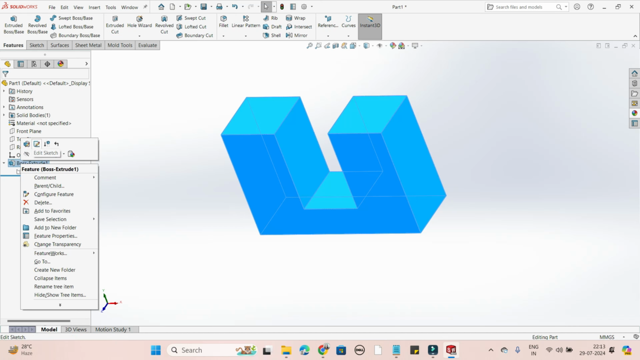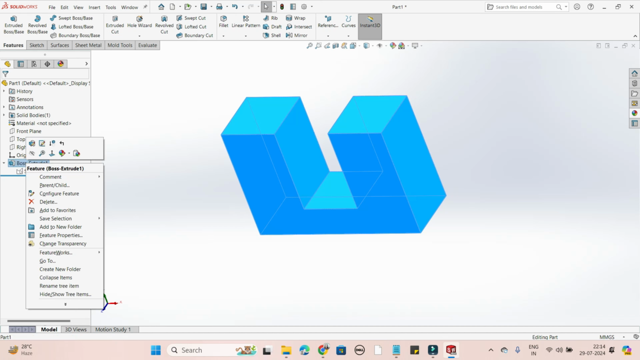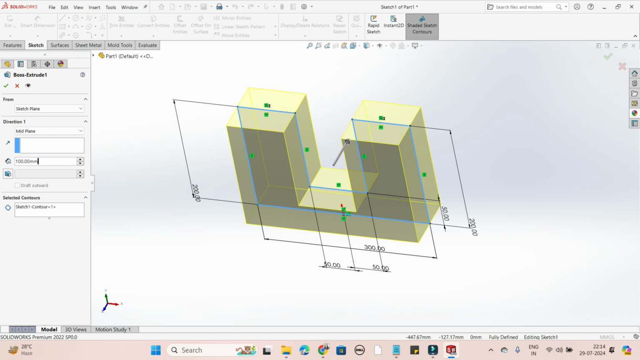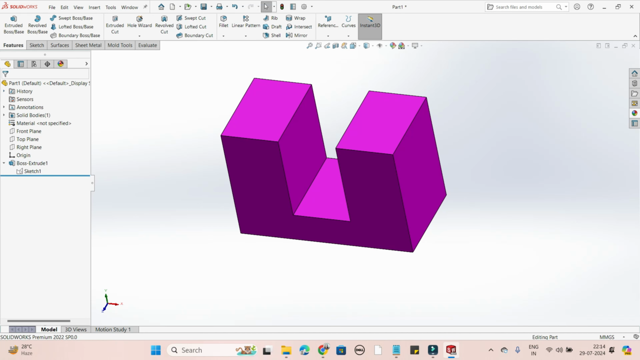And if you want to edit the object, just right click on this, and there is an option called Edit Feature. Suppose you have made a mistake in a dimension, you can modify it. That's why this is a parametric software. So right click on it, click on the feature, and if you want to modify something, you can. Suppose this is 150, and then accept and accept, okay.